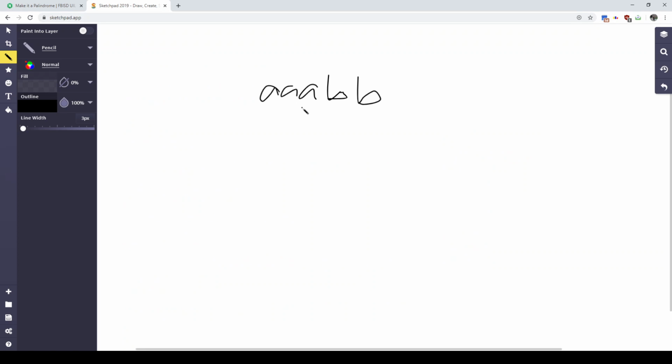Here we have a string of length 5, AAABB. Immediately we can see that if we were to construct a palindrome, two constructions come to mind. The first one is just adding two B's to the beginning, so that'll be B, B, A, A, A, B, B. And the second one would be adding three A's to the end of the string, so A, A, A, B, B, A, A, A.